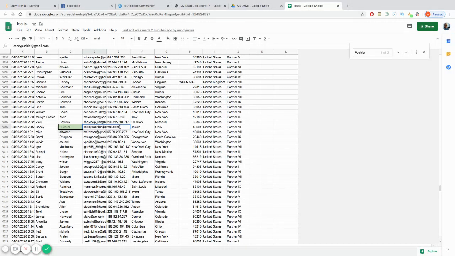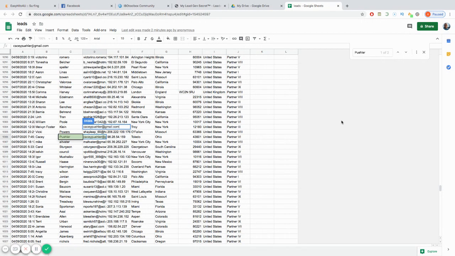So that is how you find your My Lead Gen Secret affiliates that have come into the system that you can't find their email addresses. That's how you do it with Google Sheets.